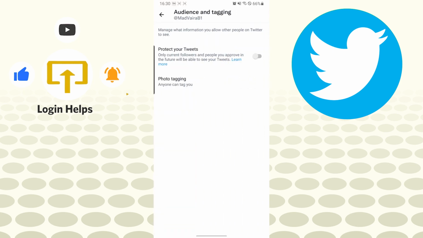Tap on audience and tagging like this, and over here you can see the protect your tweets option available over here. Just beside that there is the toggle icon for the protect your tweets. If you tap on that toggle icon like this and it turns to blue, then your account will be private or your tweets will be protected.